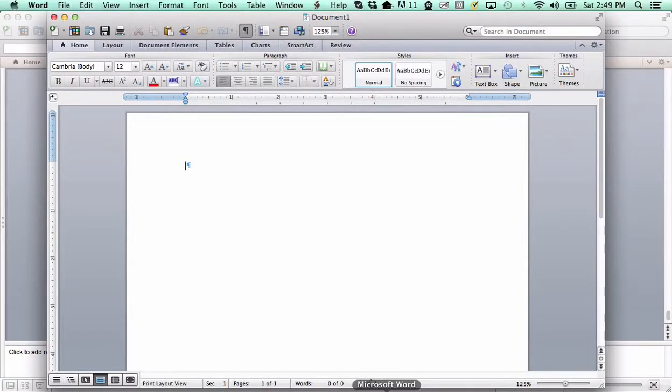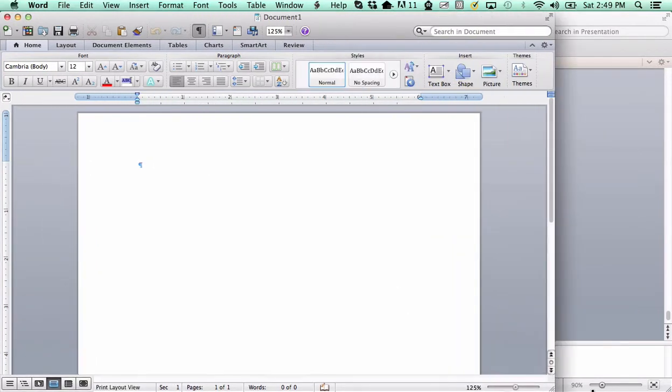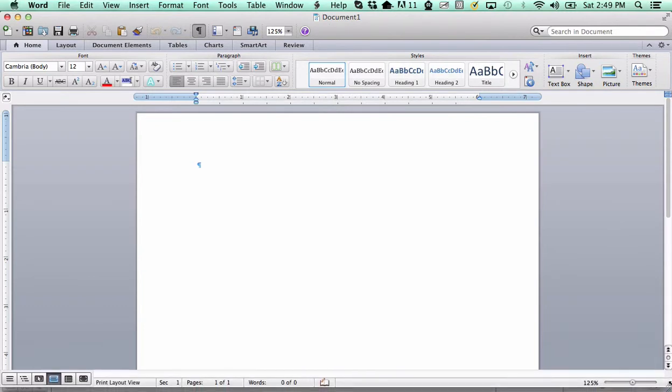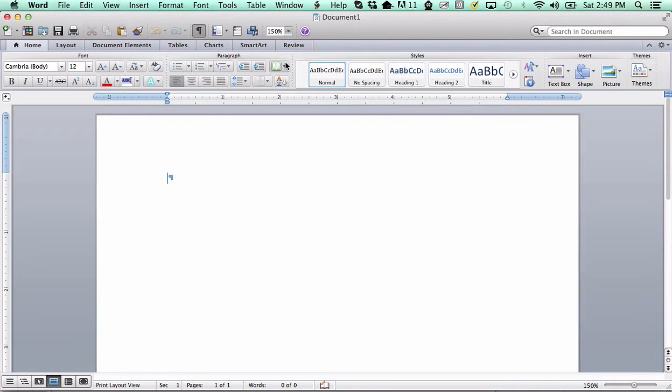In terms of formatting, all right, so let me maximize this. That's not maximizing it. There we go. There's a couple of tricks in terms of how to go about formatting these types of things.